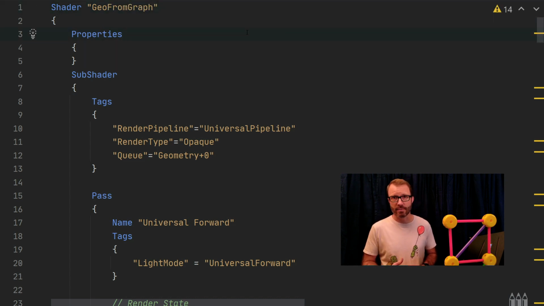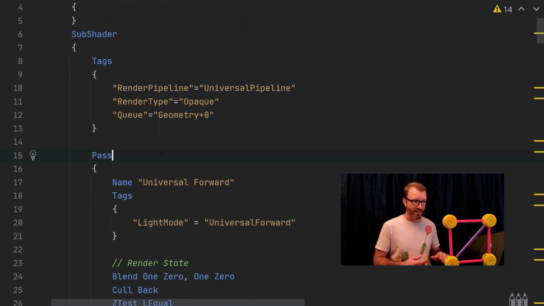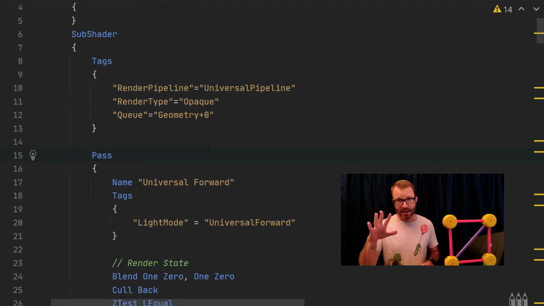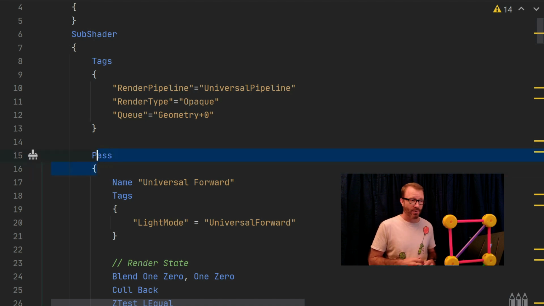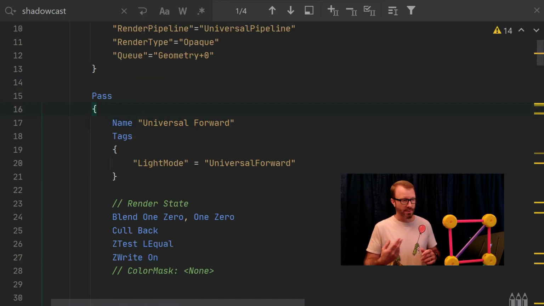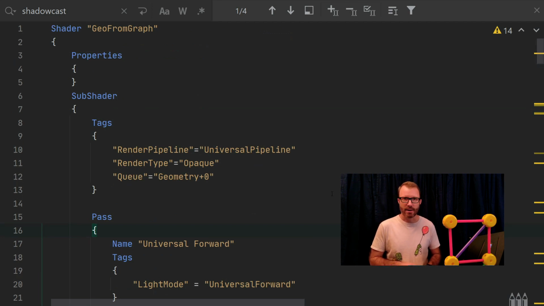Then going down, looking at other parts of the file, there's a pass. There's actually 5 passes in the shader. You don't really need to worry about them. The first one's universal forward, the second one's shadowcaster, the rest are others. It doesn't really matter what's going on here. The main thing is that you just have to know they're there and be aware of it.